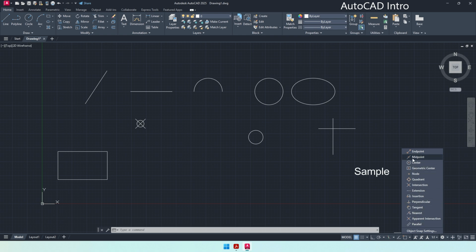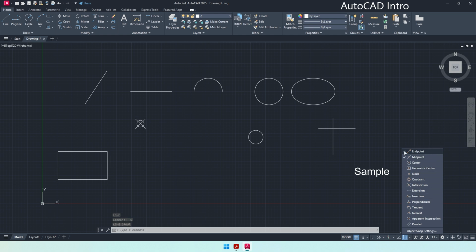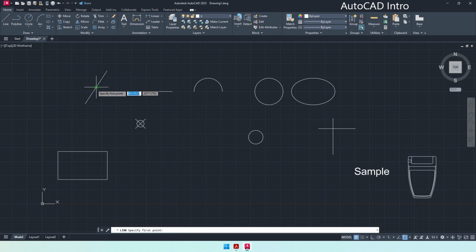The first one we're going to go through is the endpoint. Now when this one is enabled, and you're in a drawing command such as line, you will then be able to snap to the ends of lines or to the ends of arcs. The following one will be midpoint. With the midpoint, you can snap to the middle of lines, also to the middle point on arcs.